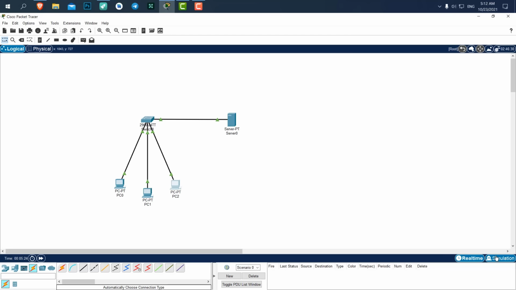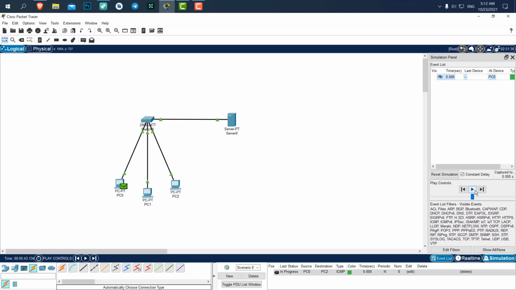Alright, now let's send the packet from PC0 to PC2, and in the simulation mode, let's see. Okay, going to the switch, and the switch is going to send it to PC2, and then again it goes back to the switch and back to PC0.